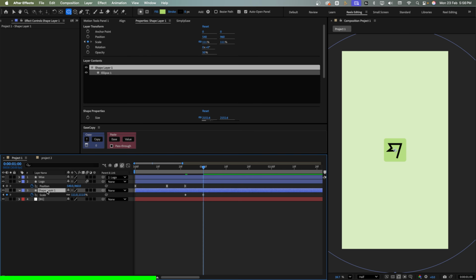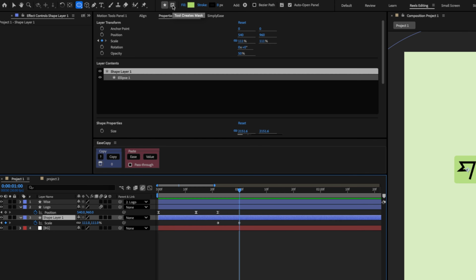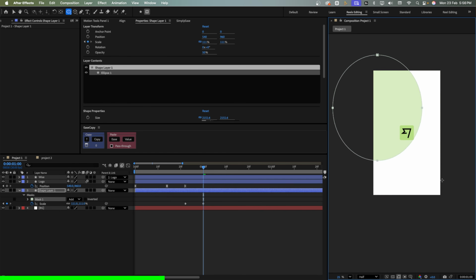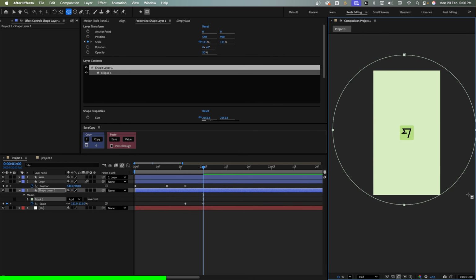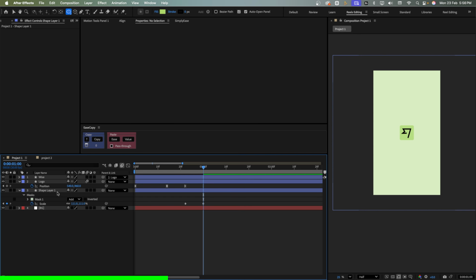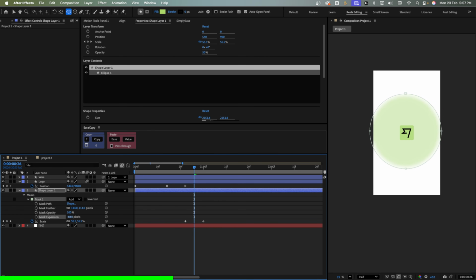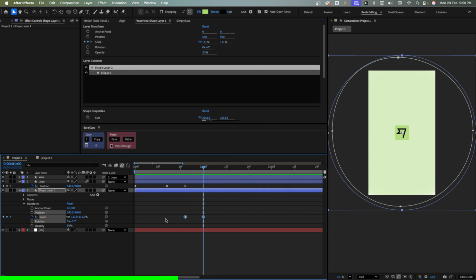Now again selecting this, we have to create a mask. So for that, coming over here, click on this option which says Tool Create Mask. That way, if I zoom out and create another circle like this, we see, perfect. This will work as a mask. So opening the mask, let's increase the feather and let's decrease the mask expansion. Now selecting both the keyframes, press F9 to give it that easy ease.